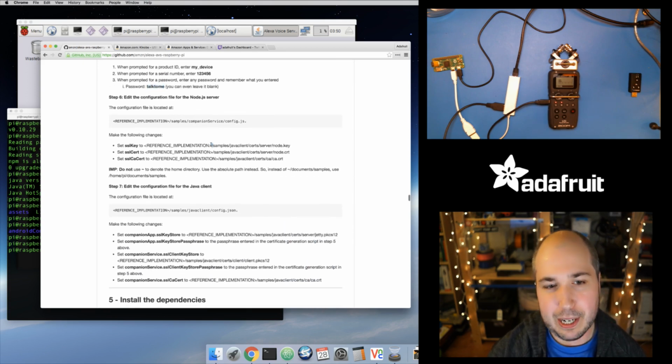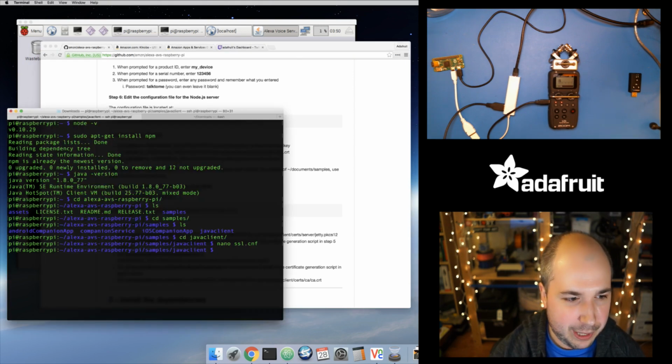Then you go through and you have to set a bunch of configuration files. Both the Node.js server and the Java client have separate configuration files. They all need to reference these keys and configurations.